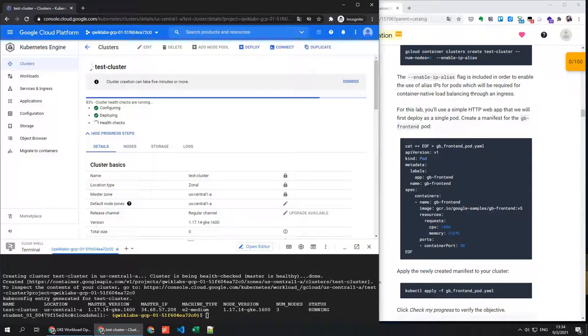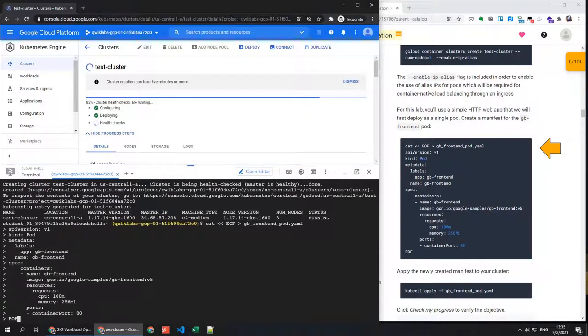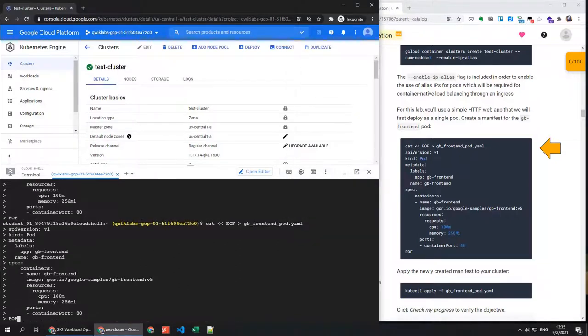For this lab, you'll use a simple HTTP web app, a single pod application called gb-frontend pod. To deploy the application, create a YAML file with the following lines of code. Then, apply the newly created manifest to your cluster.